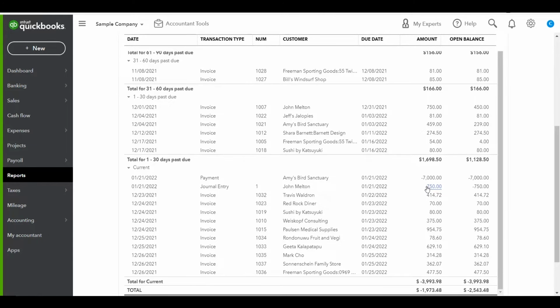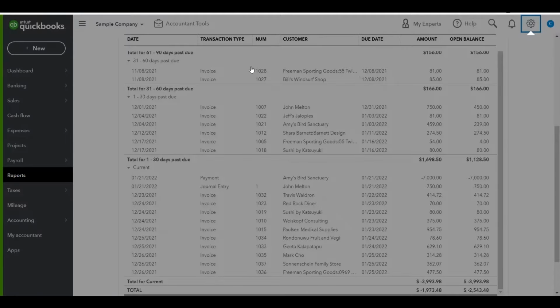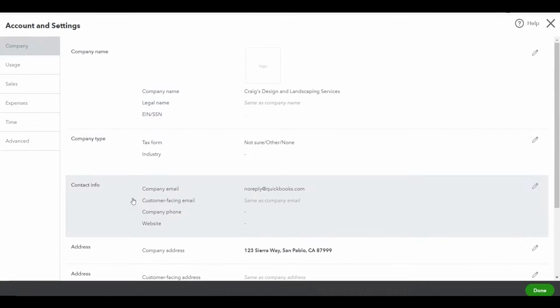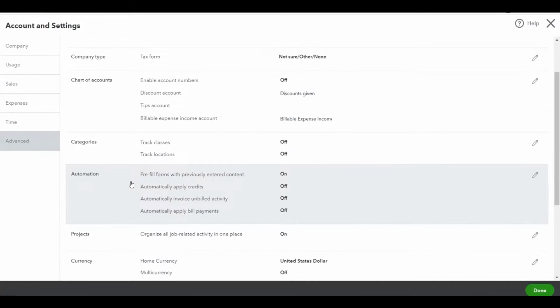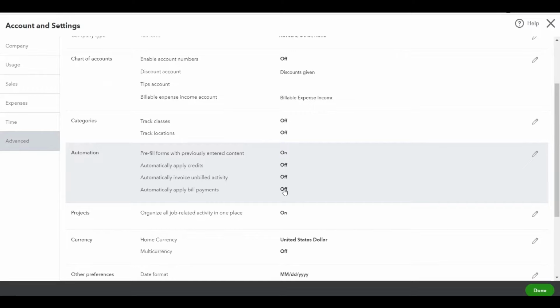So we'll take care of Amy's Bird Sanctuary first. What we want to do is go to your company and account settings, down under advanced, where we have automation. Oftentimes you'll find that the automatic bill payment is on, and you want to turn that off. That way, when we do these adjusting journal entries, we can pinpoint who we want the change to be applied to. So that's important. You want to take that first step.